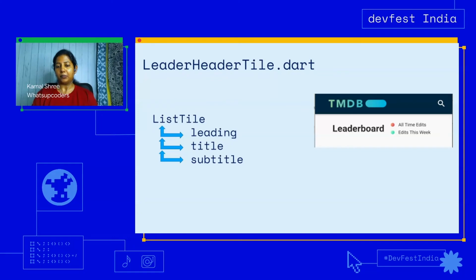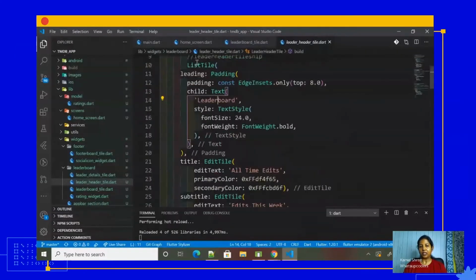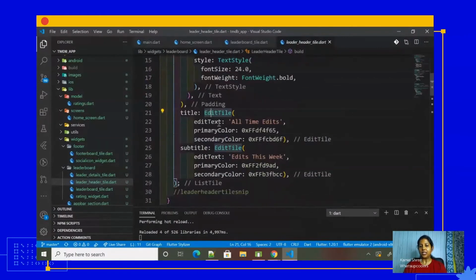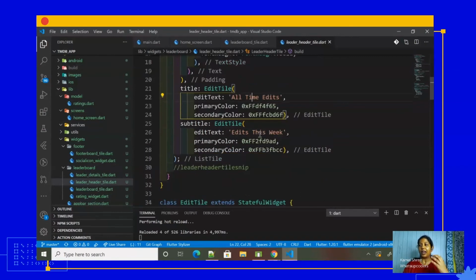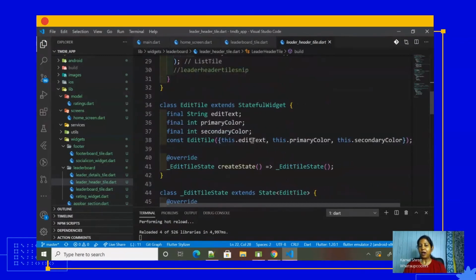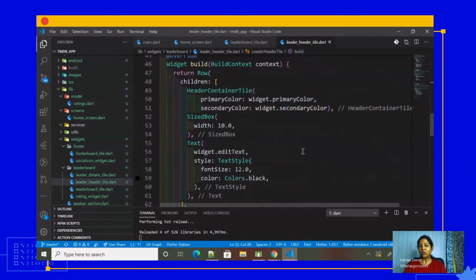So back to the editor. As I mentioned, I have a text that is the leading, and then I have a title and a subtitle. Now, if you look at this, both these widgets are the same property-wise. There are only a few parameters which change. One is the text and one is the colors. So instead of writing the same code again and again and making a kind of duplication, I would go for a custom widget. So that's what I've created here called edit tile, and I've passed those changing attributes as parameters.